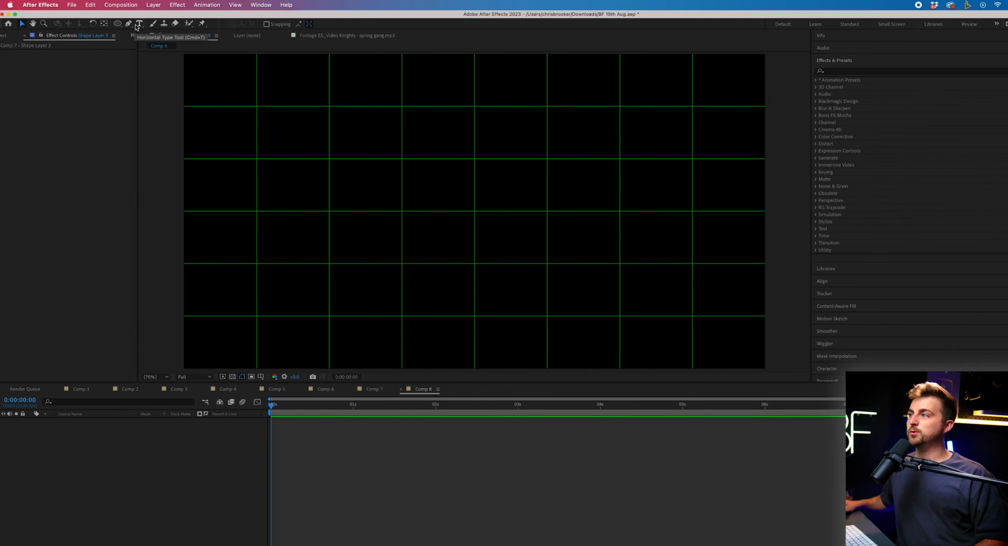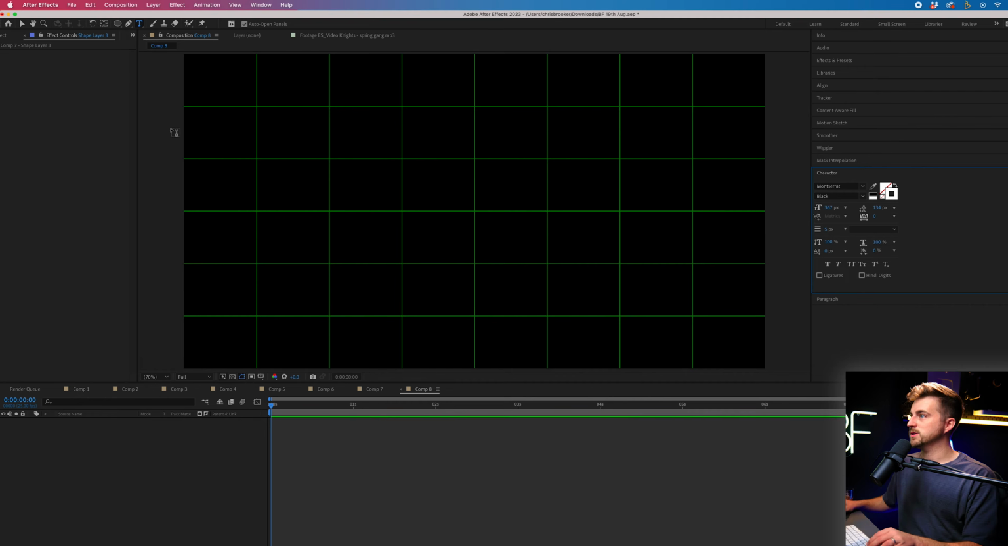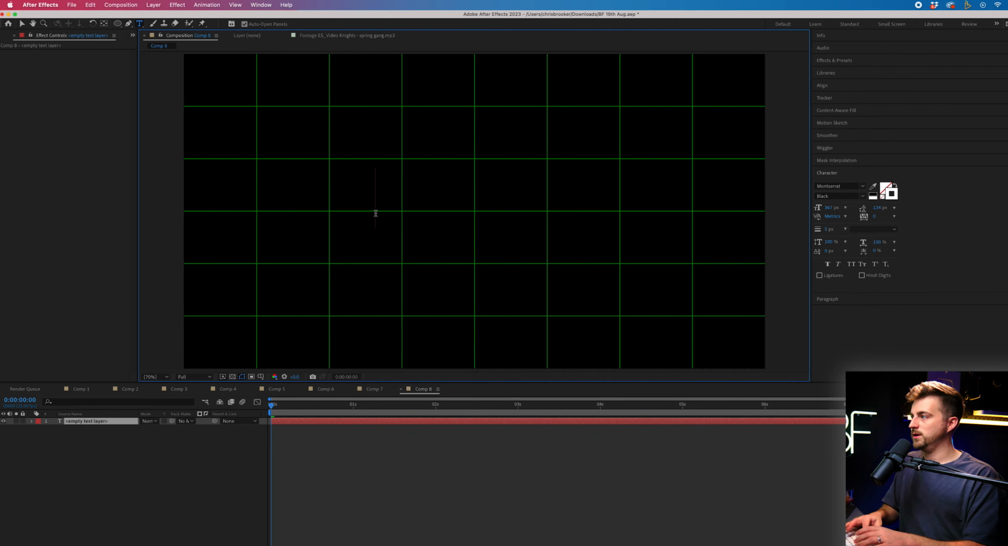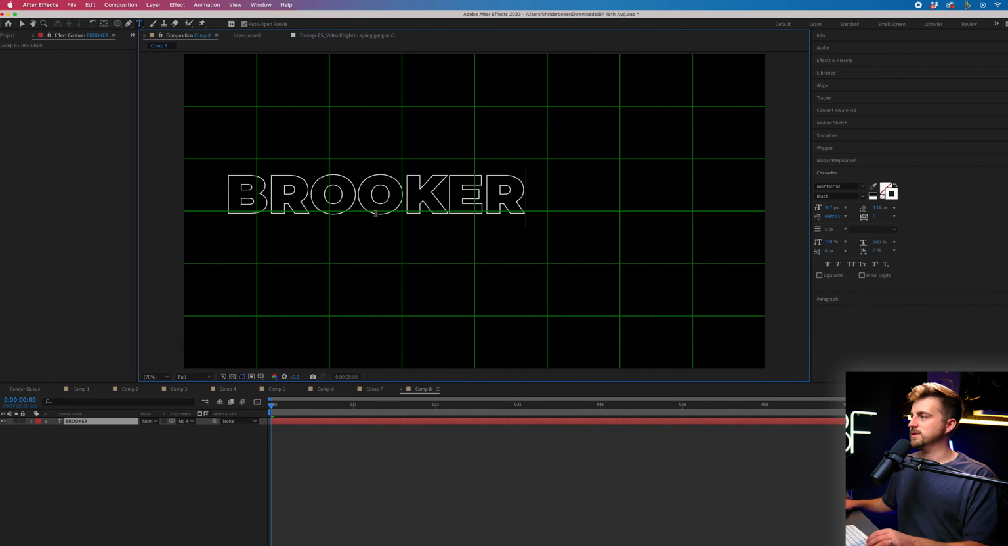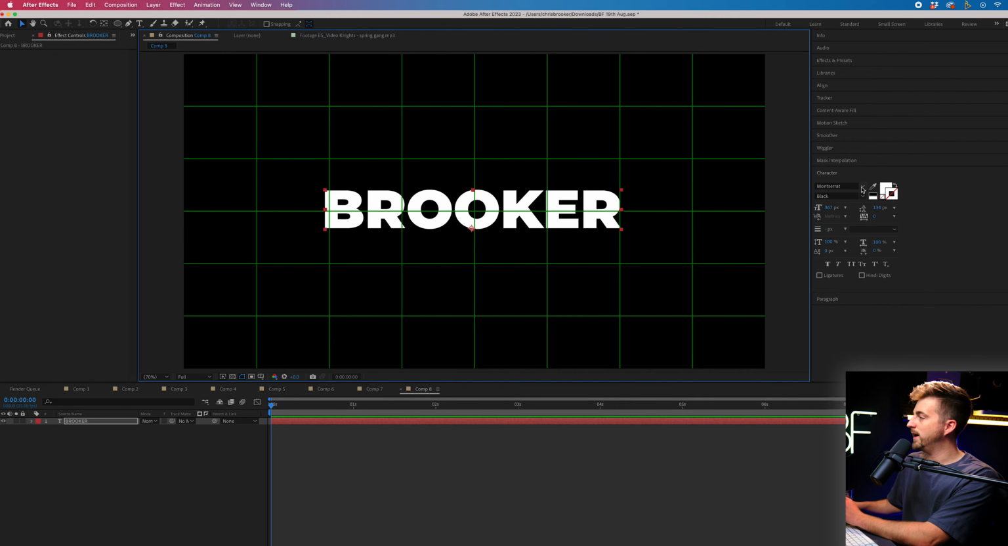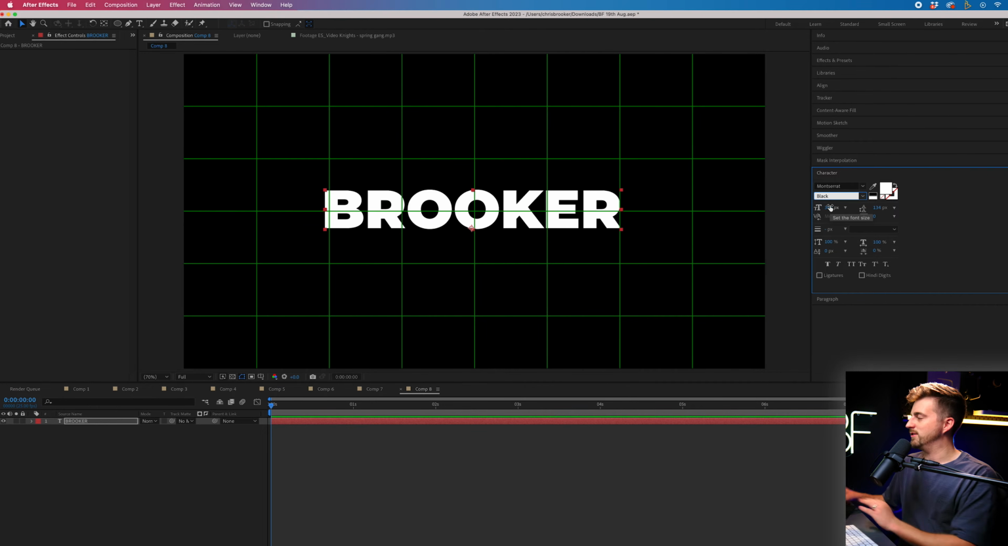To start this effect, we'll first just create a new title. So we'll select T and type out a word or phrase of your choice. Now you can go into the character window and you can change the font, the weight, and the color. It's completely up to you, but we're just going to leave it at that for now.